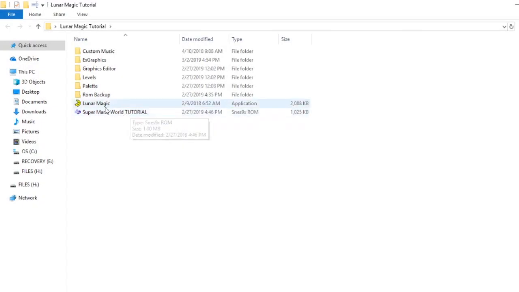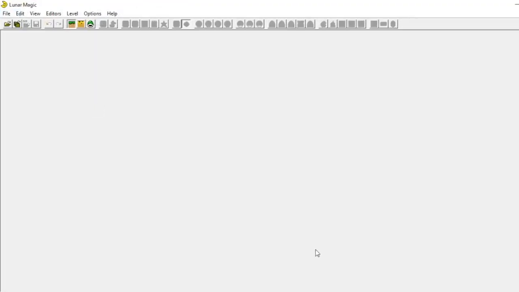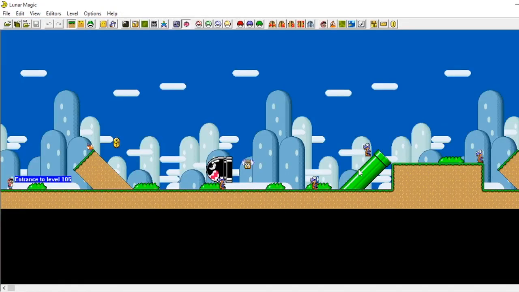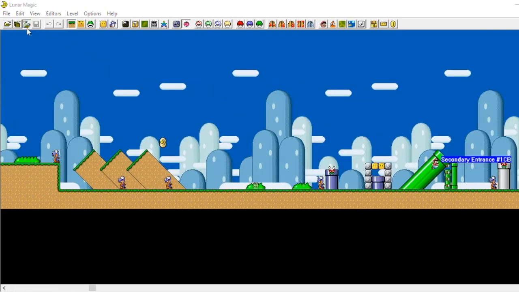So the first thing we're going to do is open up Lunar Magic. And the first thing that you're going to notice is that we have to open up our game. So we're going to go here with the ROM. As you can see, this is pretty much how our level looks. This is level 105 in Super Mario World.